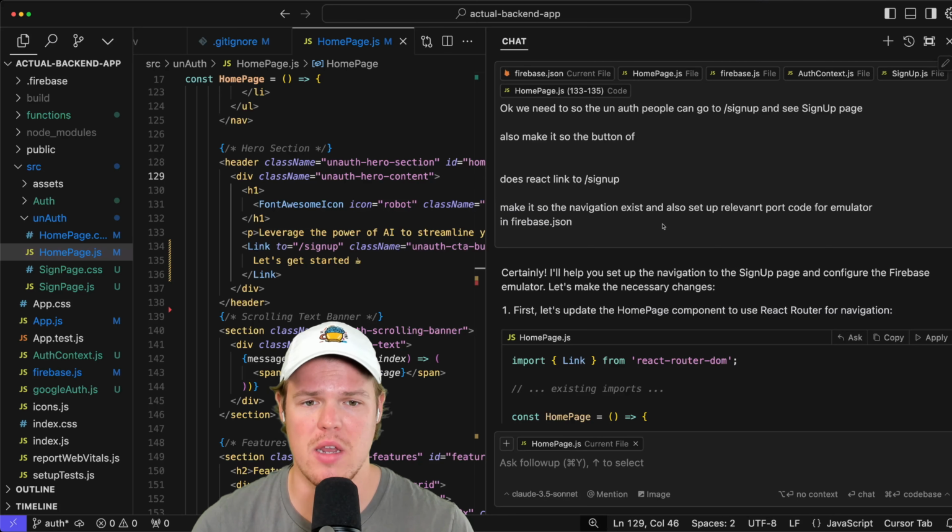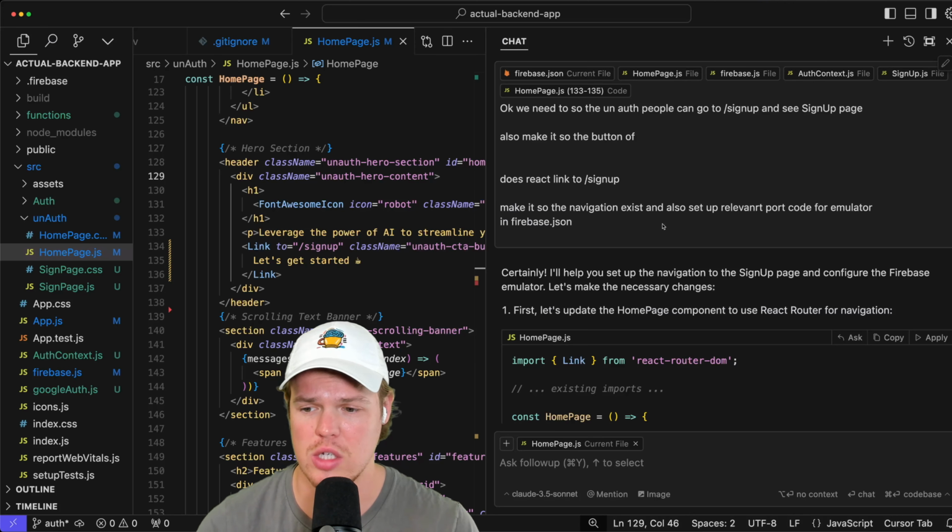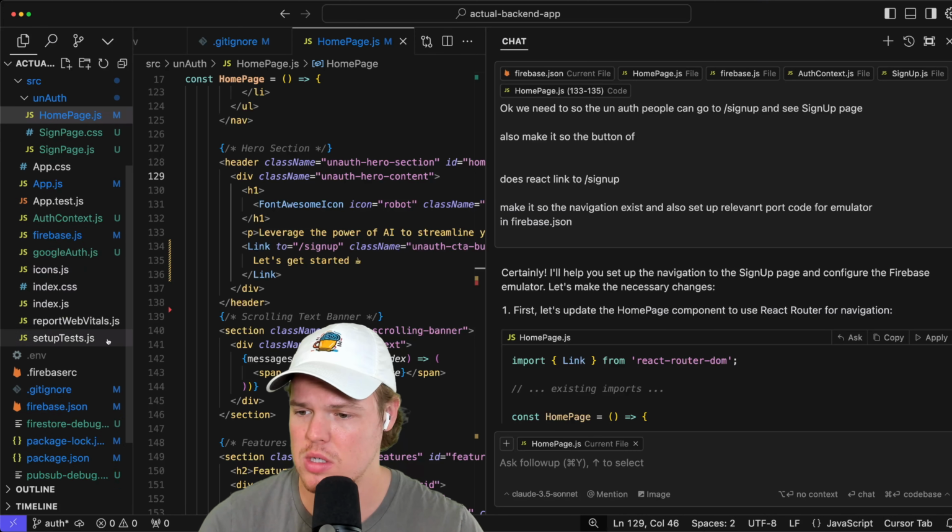Also make it so the button links to sign up. Basically, I click it, and it has the sign up in the URL. Make it so the navigation exists and also set up the relevant port code for the emulator in firebase.json. You might be like, what the heck did you just say, Corbin?